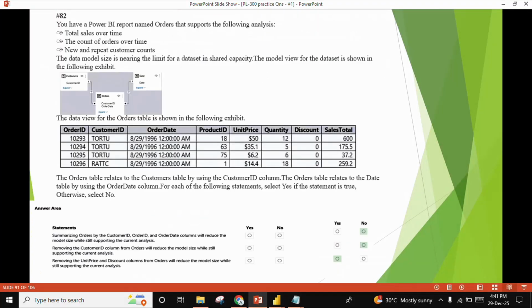Question number 82. Here they have one Power BI report named orders. It has the analysis for total sales, count of orders, and new and repeat customer counts. The data model size is nearing the limit of the dataset's shared capacity, so they are running out of data model size. In the model view given here, they have 3 tables: customers, orders, and date. There are relationships among them.